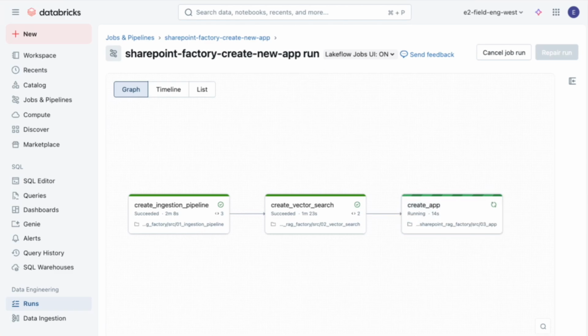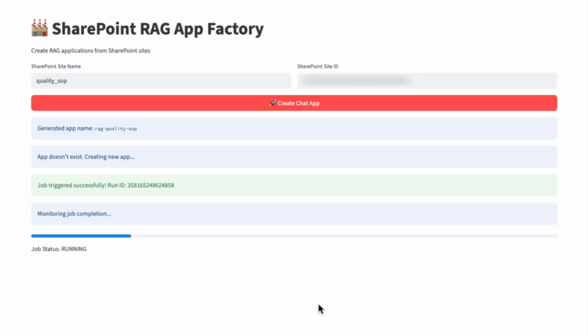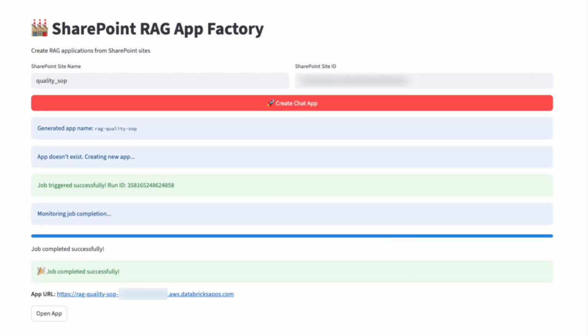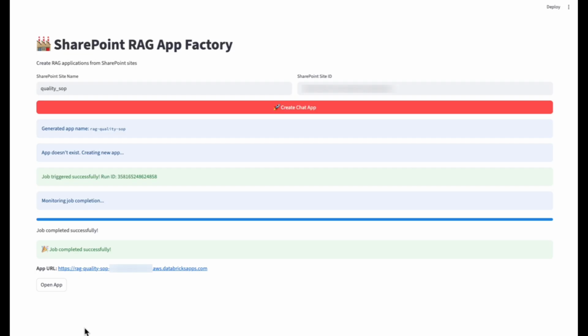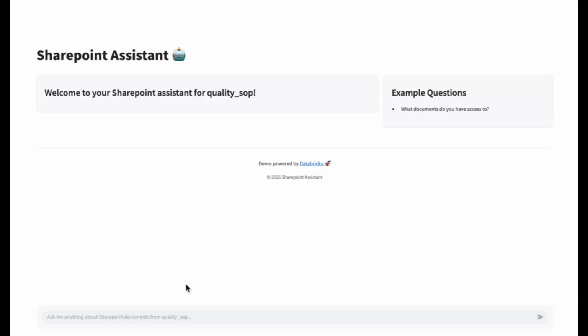The user can track the progress in the factory app. After a few minutes, the user will receive a link to the app where they can start chatting with their data.